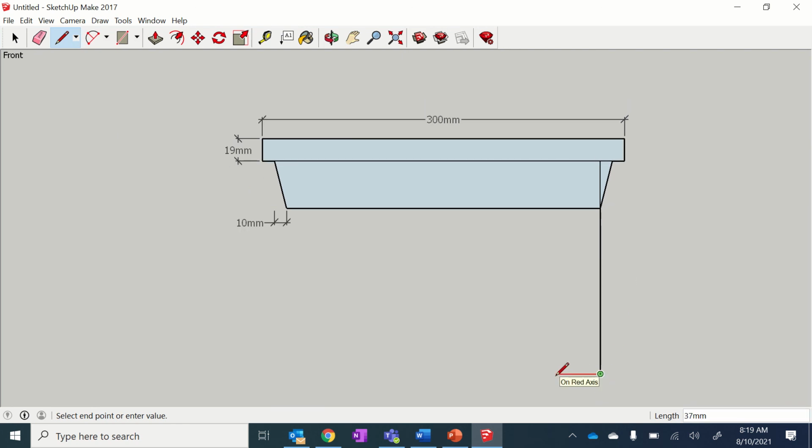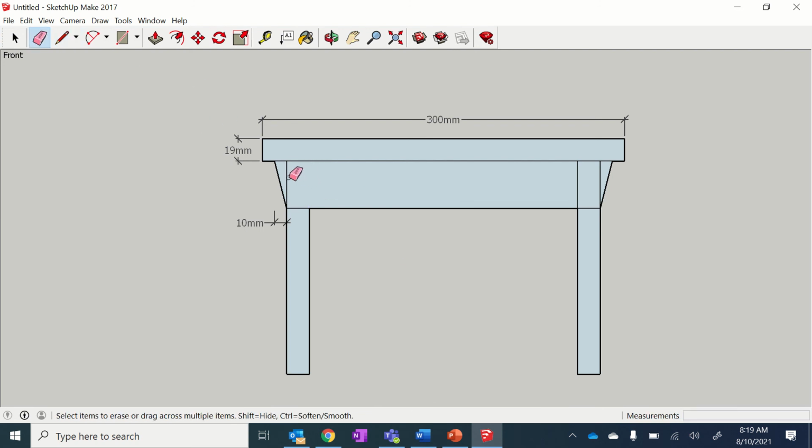And then we go 19 across, and then up to finish our leg on the other side. 40 up, and then we go 140 down, 19 across, and then up again. Now we won't see these lines up in here, so we can erase those. Okay?